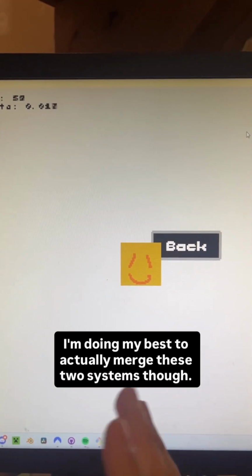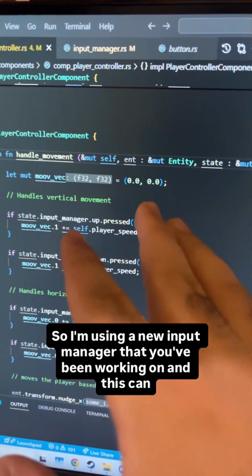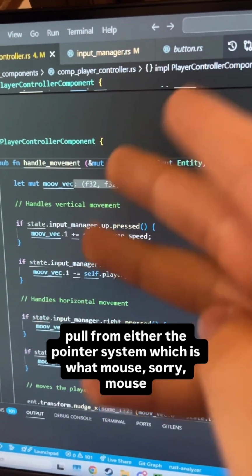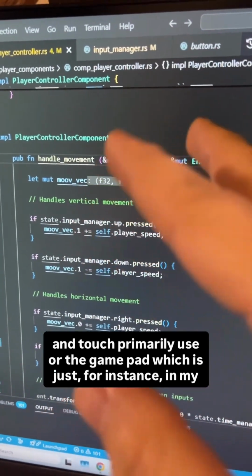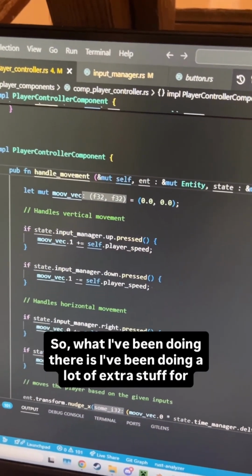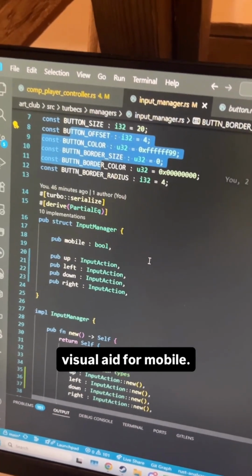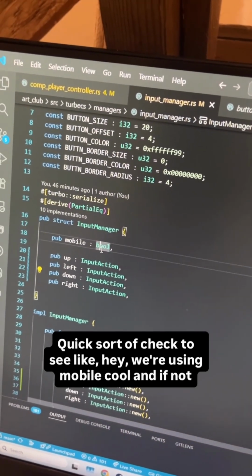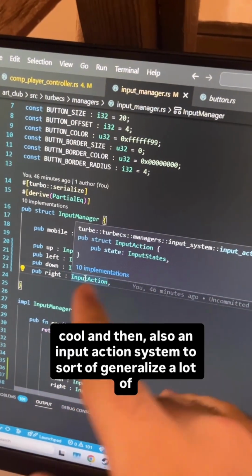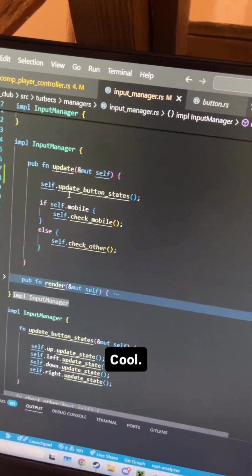I'm doing my best to actually merge these two systems though. So I'm using a brand new input manager that I've been working on. And this can pull from either the pointer system, which is what mouse and touch primarily use, or the gamepad, which is just, for instance, in my case, an Xbox controller. So what I've been doing there is a lot of extra stuff for mobile. A quick check to see like, hey, we're using mobile, cool, if not cool. And then also an input action system to generalize a lot of these inputs. So the state stuff, cool, right.